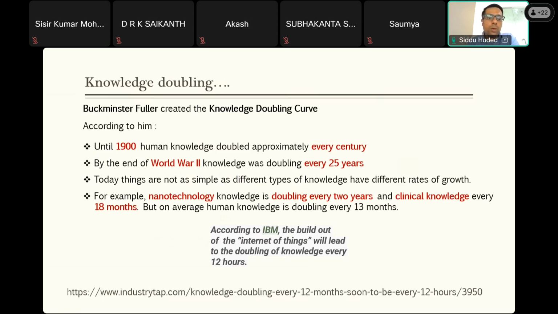According to Fuller, until 1900, human knowledge doubled approximately every century. So every 100 years, there was a doubling of knowledge, of whatever existed before 1900. But by the end of World War II, approximately between 1939 to 1945, when the World War II ended, it was doubling every 25 years. It has reduced from 100 years to 25 years after the end of the World War.